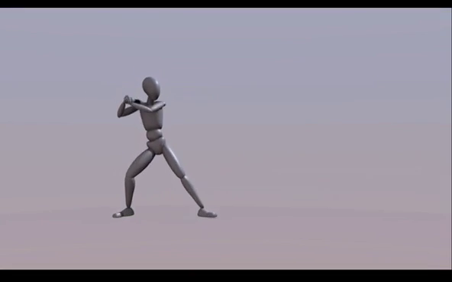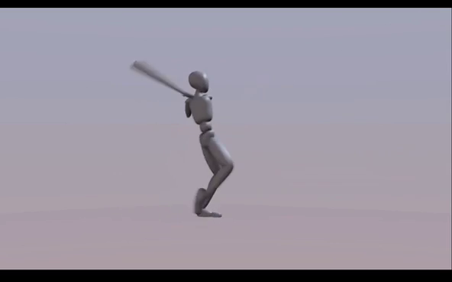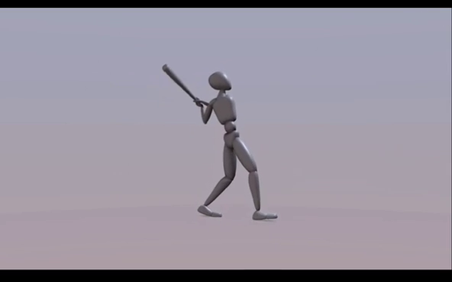And just for fun, I've added a rendered version. The great thing about rendering it out is we can add motion blur, which just adds a little bit more realism to the scene.